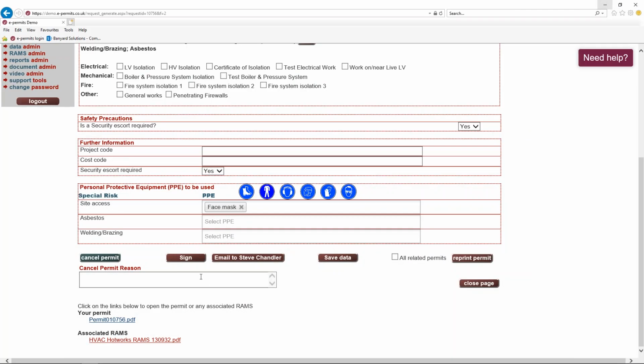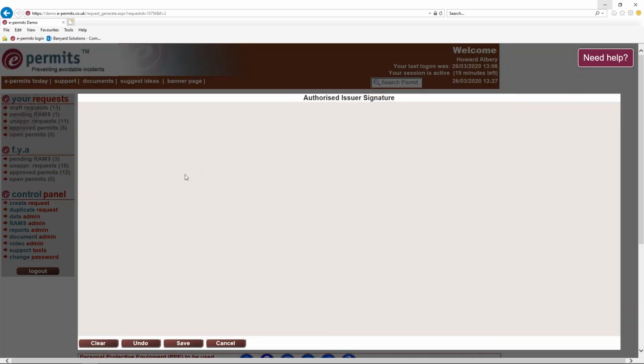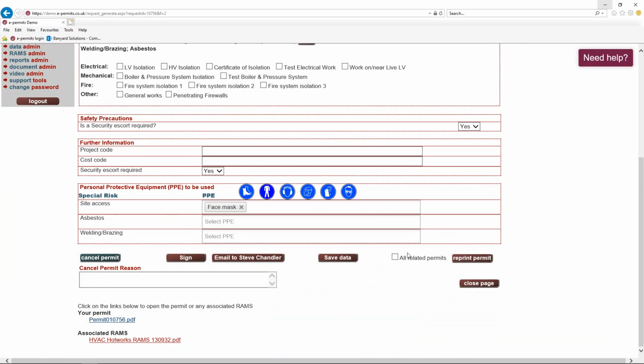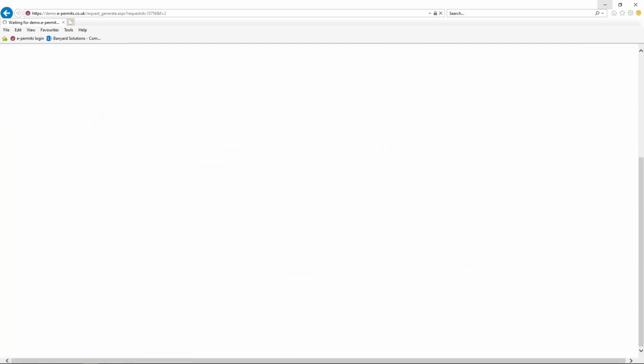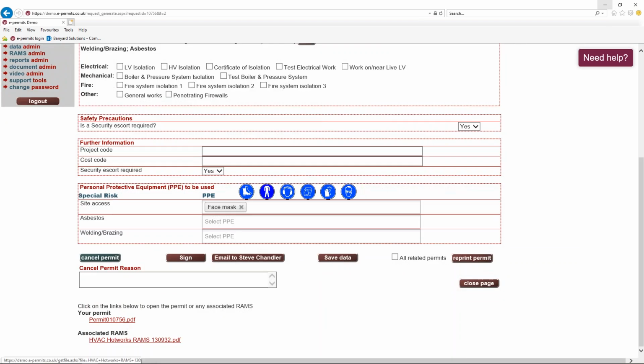Or we can go through an electronic signature method. And you can actually mix and match. So just because you have the electronic signatures module doesn't mean you can't print off the permit documents as well. So I could now, for example, sign this. So as the authorized issuer, I'm Howard. I have now signed that, and the person in charge, Steve, has picked it up. I can now reprint that permit. This will now give me an electronic version with electronic signatures in there.